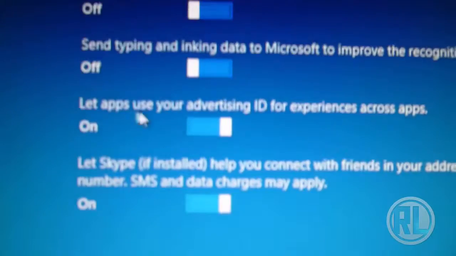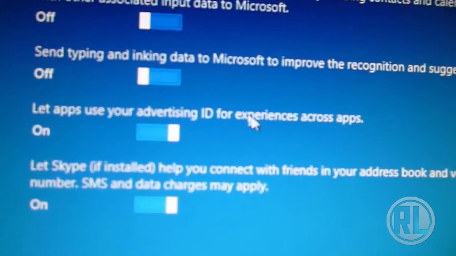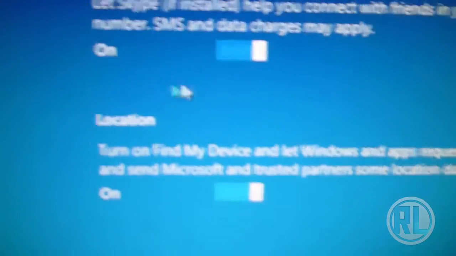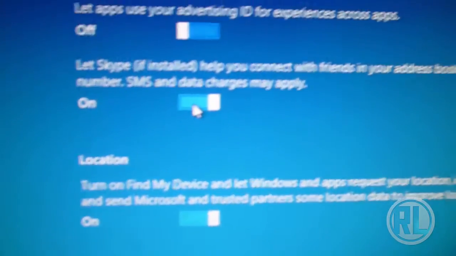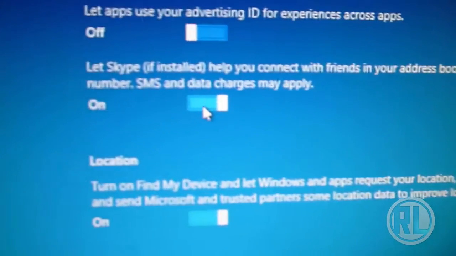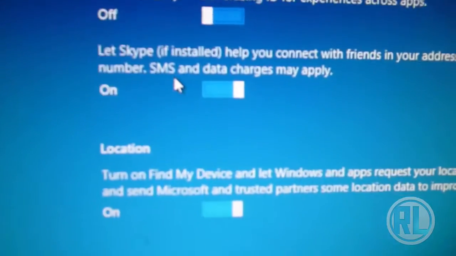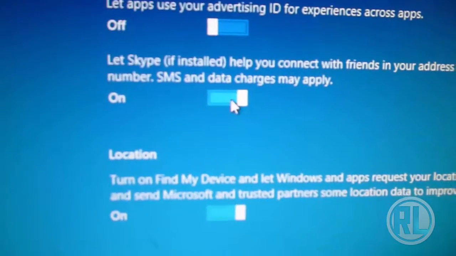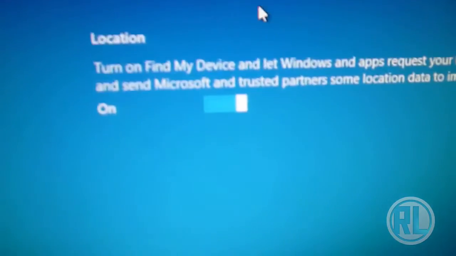Let apps use your advertising ID for experiences across apps. Well, I don't have an advertising ID anyway, so I'm just going to turn it off. Let Skype, if installed, help connect you to friends via your mobile number. You can decide that yourself. If you want the mobile number with Skype, then that's up to you. I'm not putting Skype on here anyway, but I'm turning it off.